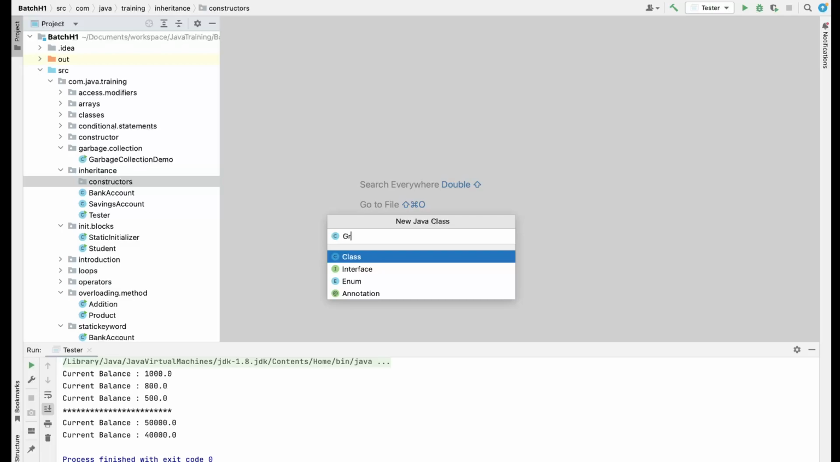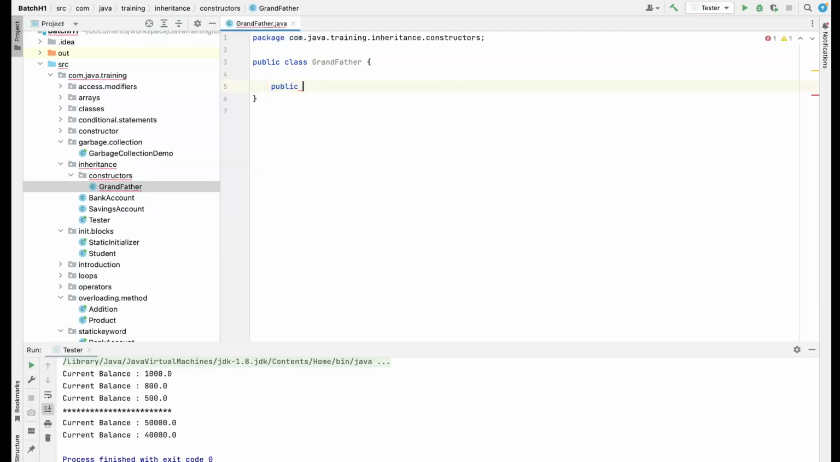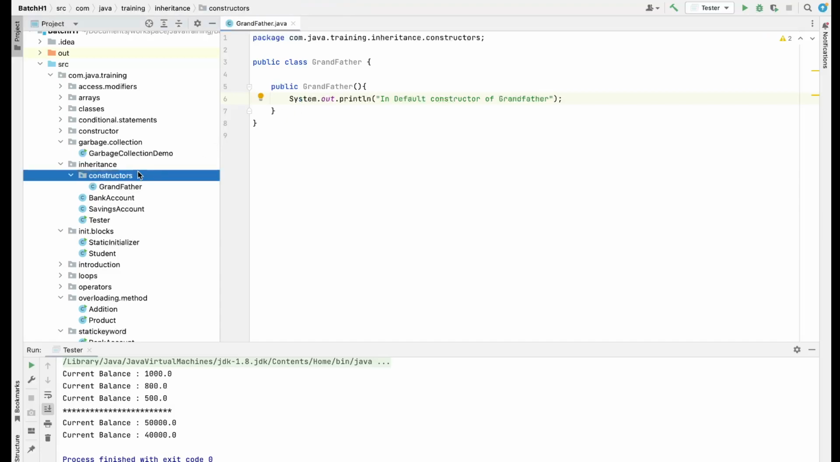So let's create a class Grandfather. This is a default constructor I have created. Let me print out something in it: default constructor of grandfather.